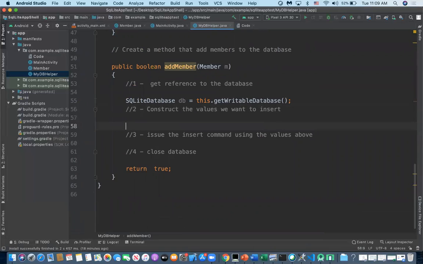The next part, if you come from an SQL background, is kind of foreign to you, but it's okay. It'll make things easier. So what do we do? We create what we call ContentValues.